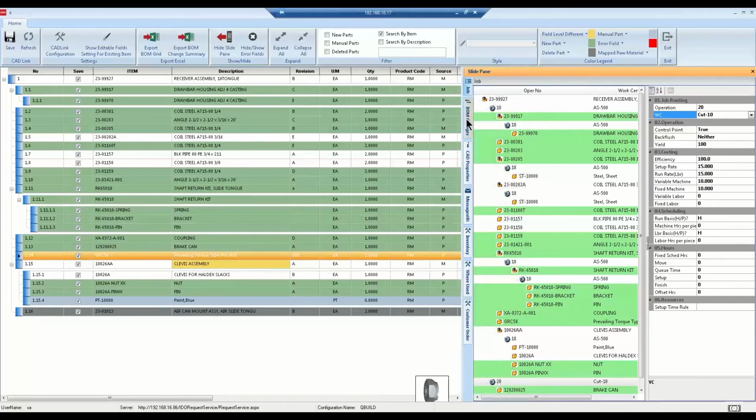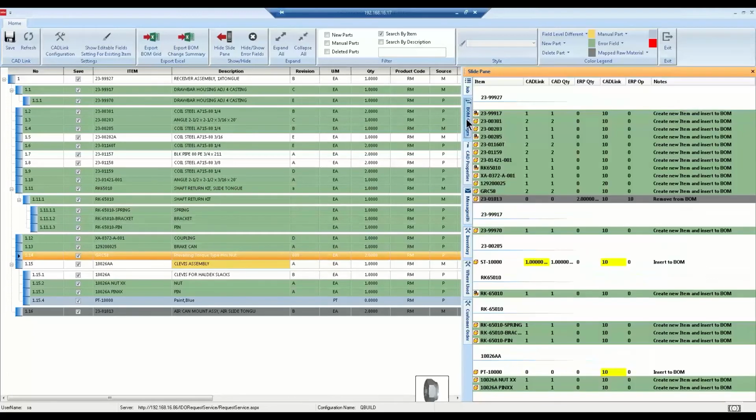Now the BOM Changes tab is a read-only tab that lists all of the BOM changes that CADLink will make in our ERP after you press save. This helps you review the short list of everything that will be changing in the ERP.